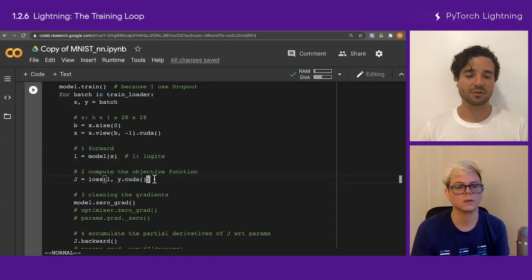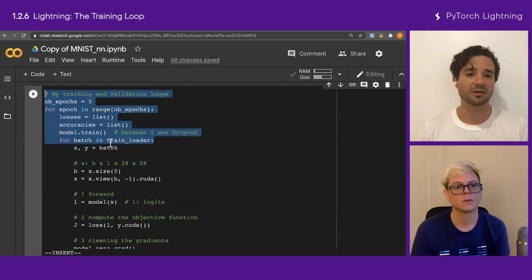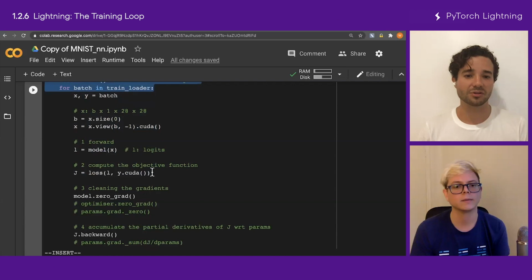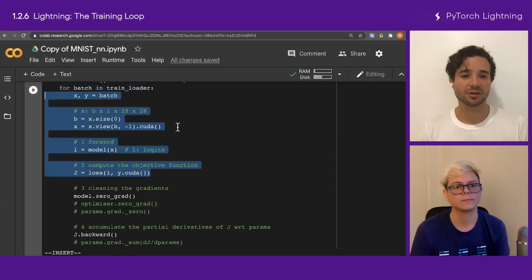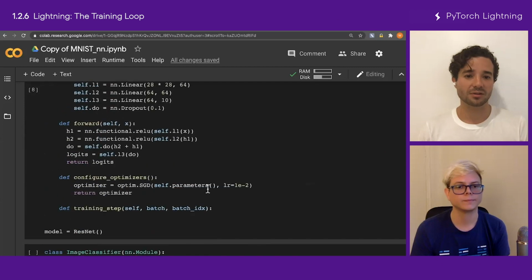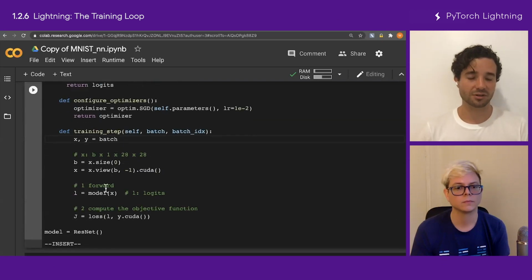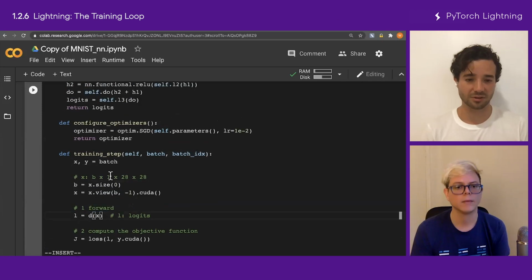If you were to take your project and start a new project from it, you would pretty much have to do all of this again, and the only thing that would really change is this. So that's your training step. In that instance, we're just going to copy paste that on here. It's the same thing. We don't really have to change anything, except the model is in self now, so we're just going to do self.